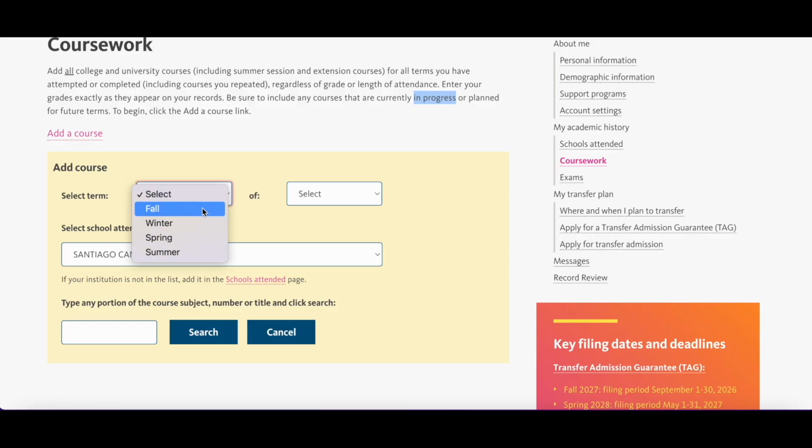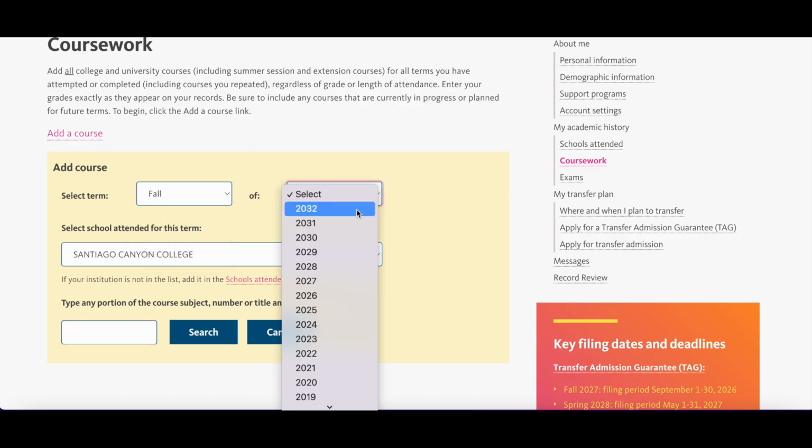So all of these are the same as SCC terms except winter. Here at SCC, we call winter spring intersession. So if you took a spring intersession class, you'll just select winter. For the purpose of this example, we'll choose fall of 2024.